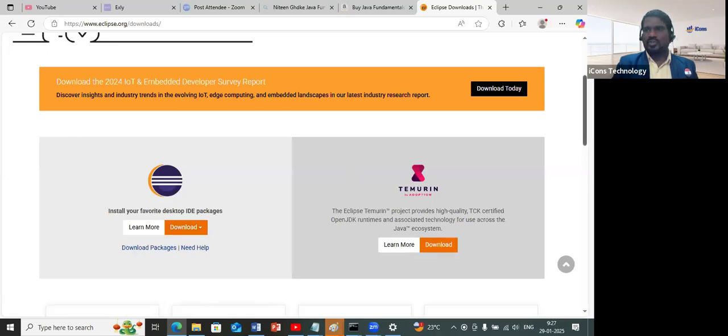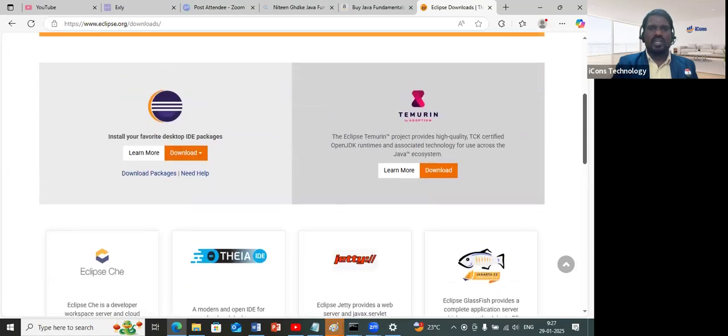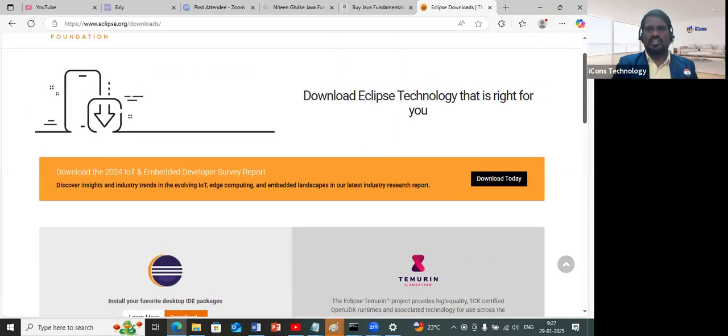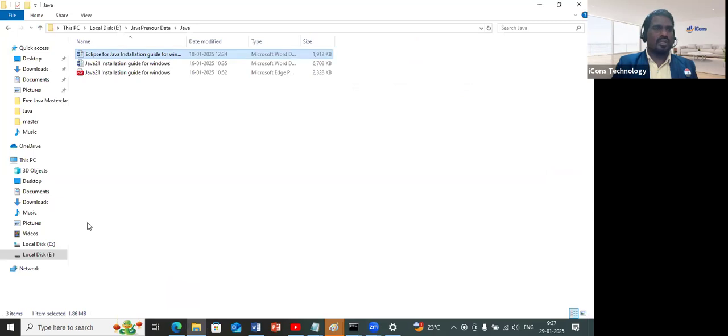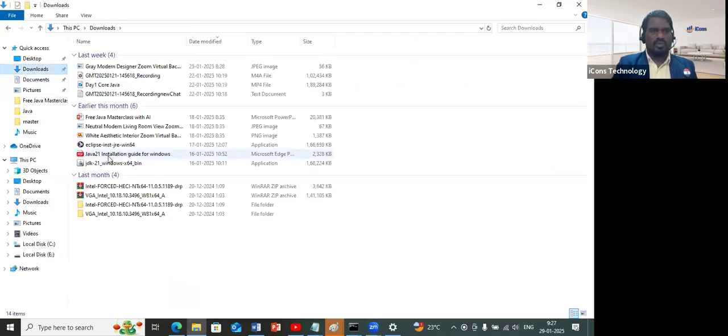As you click on that, it will start the downloading. Then you can locate that in your download section. I think I have not moved it. You can see Eclipse installer JRE Windows 64, which I have already downloaded. So you just have to double click on that.